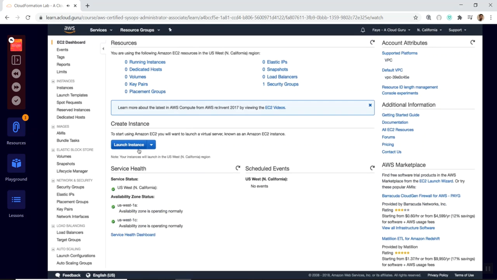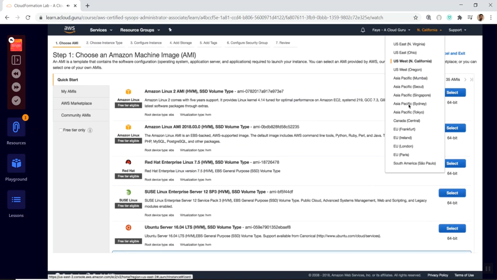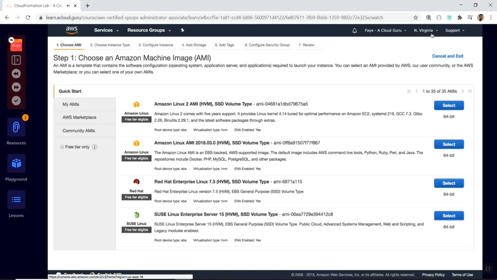If you click on Launch Instance, make sure you're in the region that you want to work in. For example, if you're working in US East, you can just select the region and then copy the AMI ID. Just copy that and place it into your file. That will make sure that you launch your instance in the correct region and you are using the correct AMI ID for your region. Otherwise, it will not work.